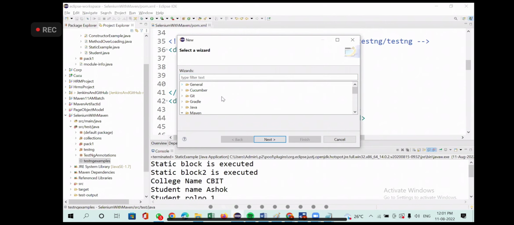This general is not needed. In the bottom, you can see Maven is not needed. You see testng, you have one option here called testng. To create a testng file, click on this testng class, click on next.